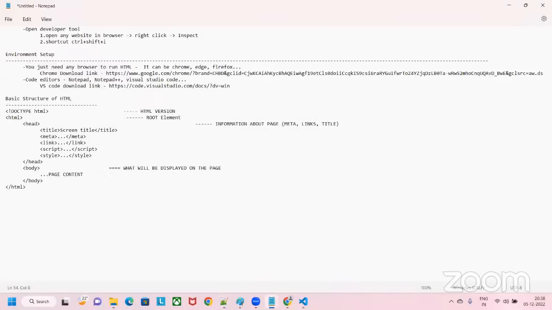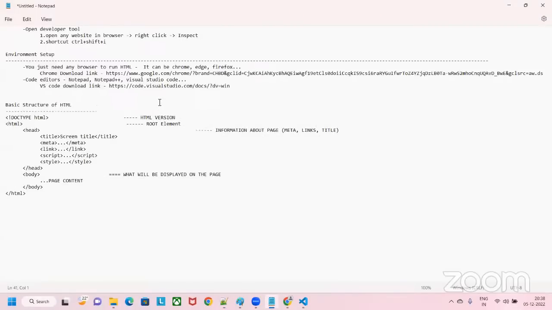I know most of the tags we don't require. Mostly you should be able to understand this tag, HTML tag, which is the root element of HTML. And then we have head section and body section. Body is what will be displayed on the page. Whatever we write inside body will be rendered in the website or in the browser.